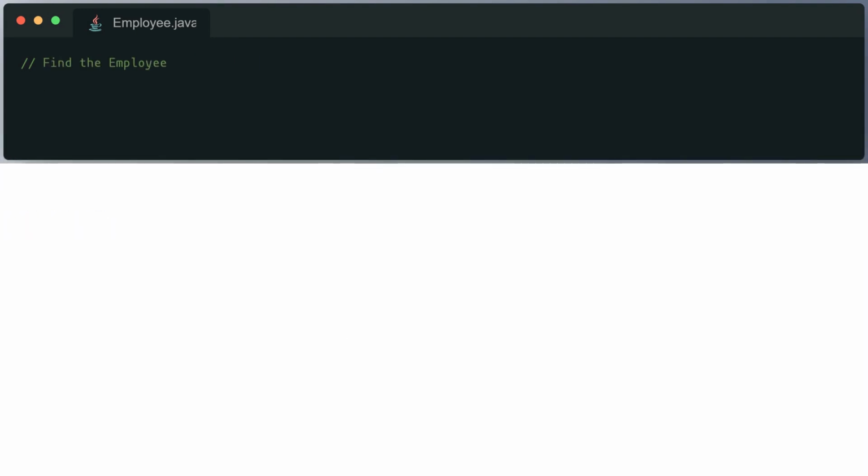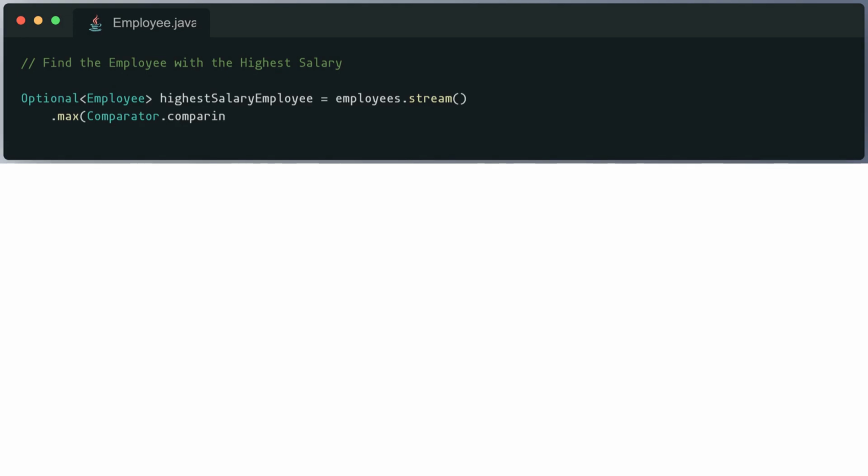Next, we'll find the employee with the highest salary. Using the max method with a custom comparator, we can easily determine which employee earns the most. The result is the employee with the highest salary in our list.